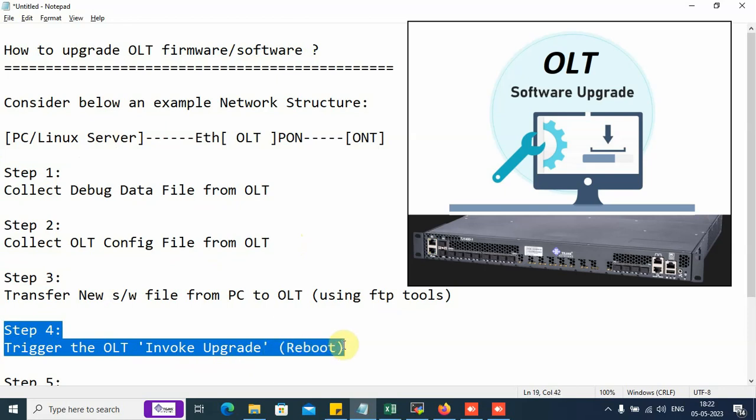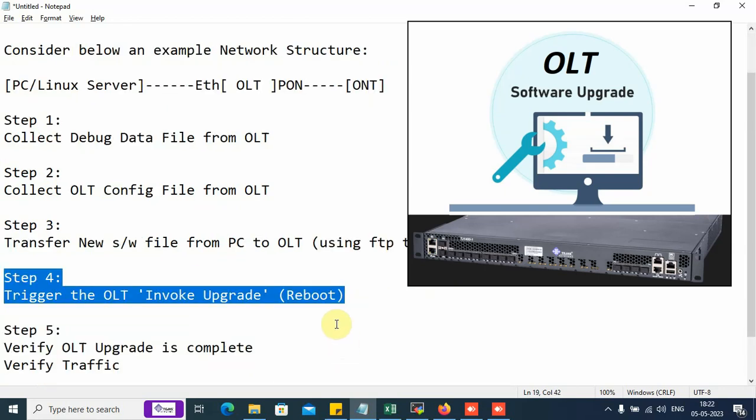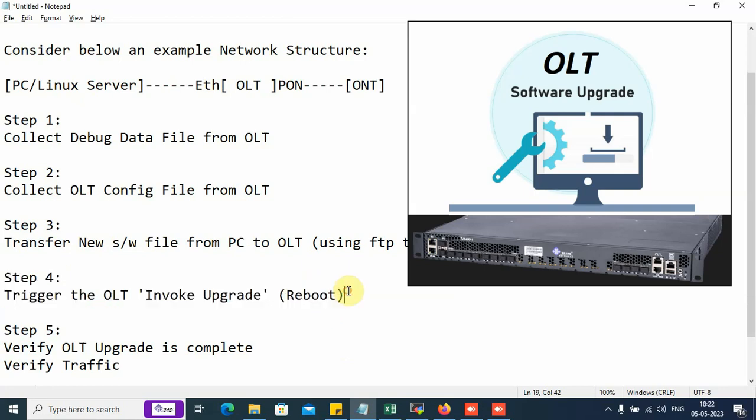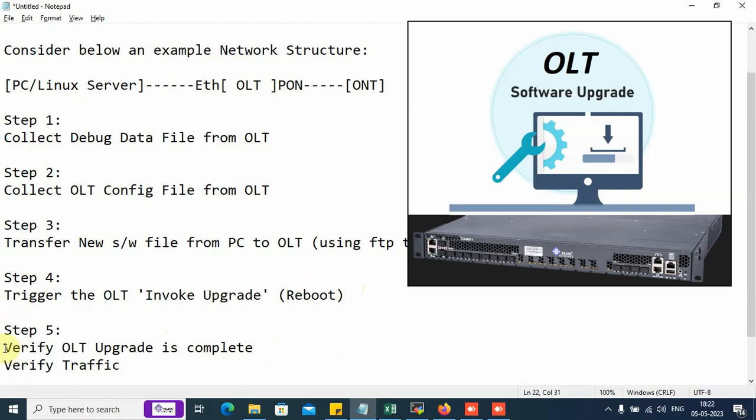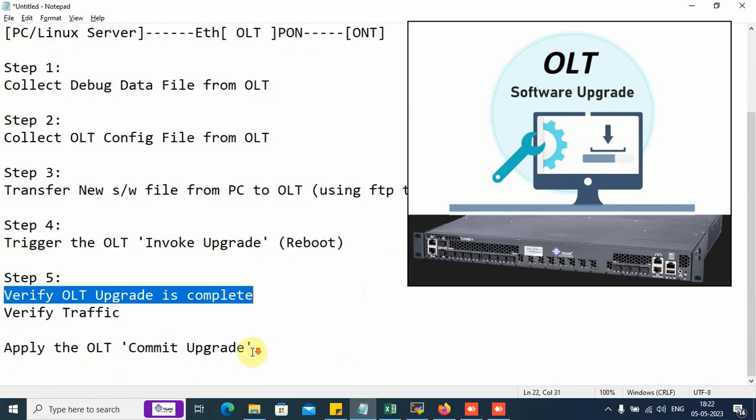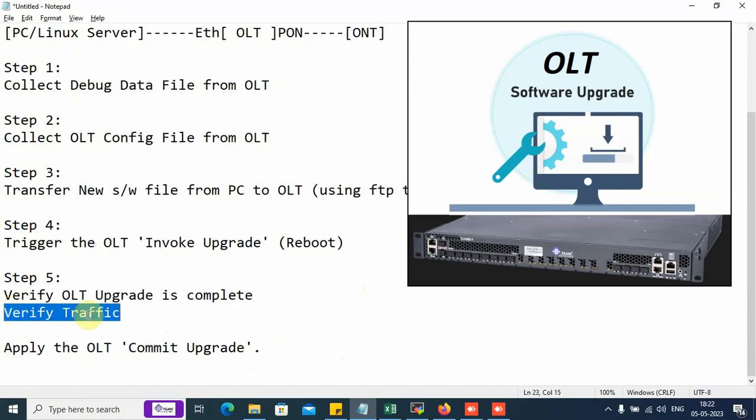In this step, the OLT undergoes a reboot. It's called a cold reboot, so the traffic will be down for a few minutes. And in step number 5, the OLT automatically boots up and then we log in and verify whether the upgrade is complete. We need to verify whether the new software file is seen in the OLT. And then we verify the traffic.